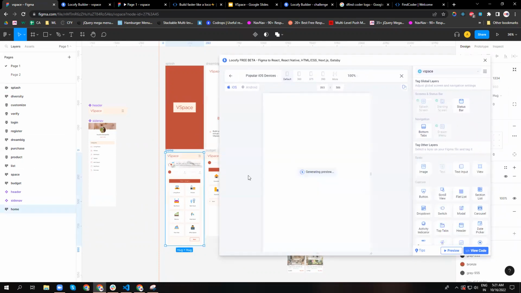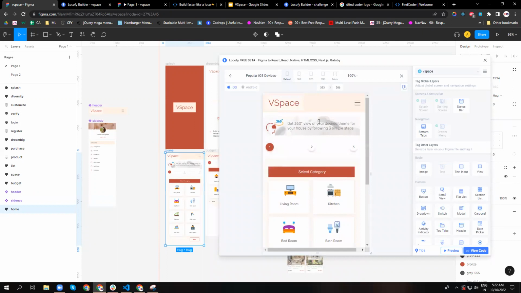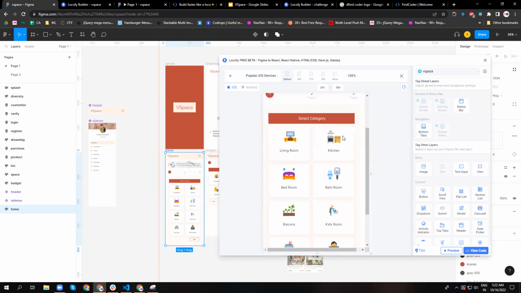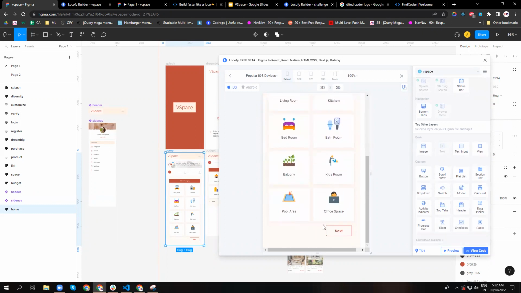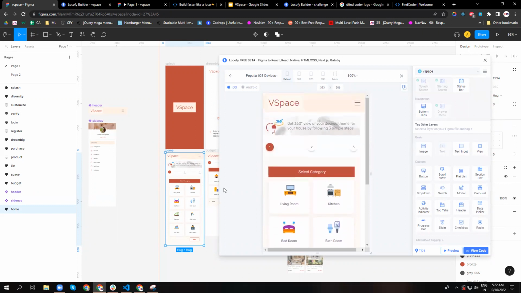You have to set a screen if you want to see the preview over here. You see, this is the preview of the screen. You can see all the things are coming up over here. This is the image, this is the header, the toggle bar, image is there, 1, 2, 3 steppers are there, categories were there, and buttons were there. Okay, now let's see each and every element in this screen.